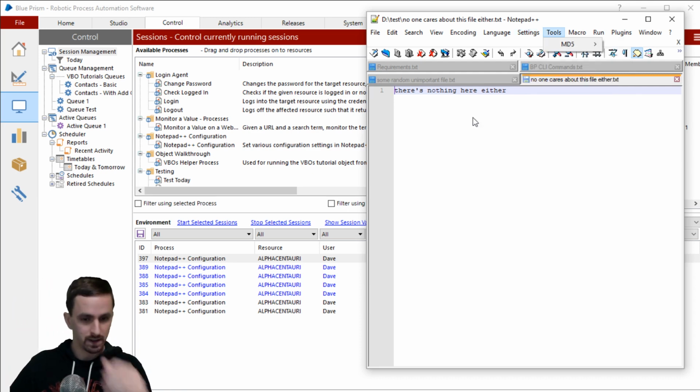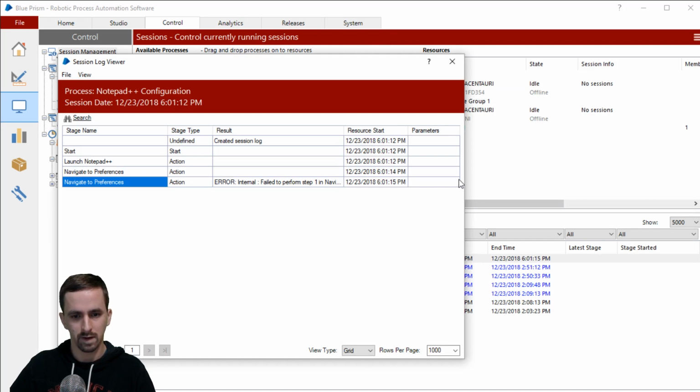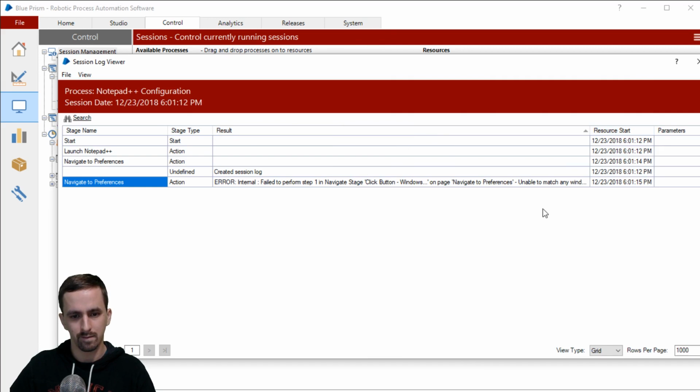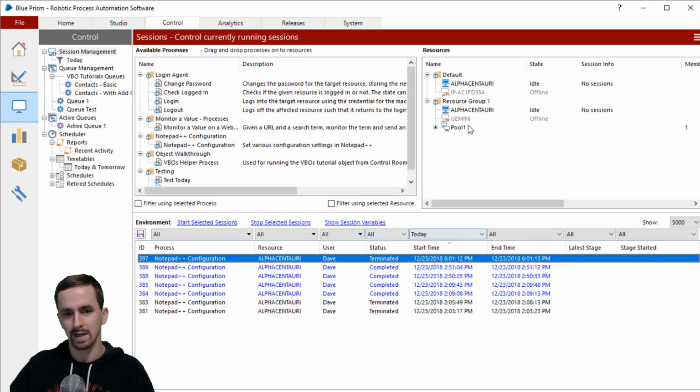Oh, that's awesome. We have a termination. Failed to perform step one, navigate. See, I've been waiting for this to happen. Unable to match any windows with the query terms. Now we go to Windows. I think it's just not solid enough because it's not waiting. It's not like an intelligent wait or anything. It's just immediately trying to find it.